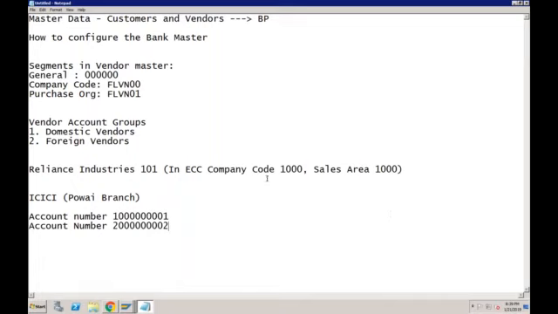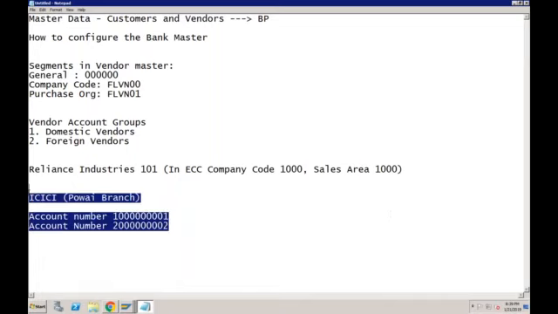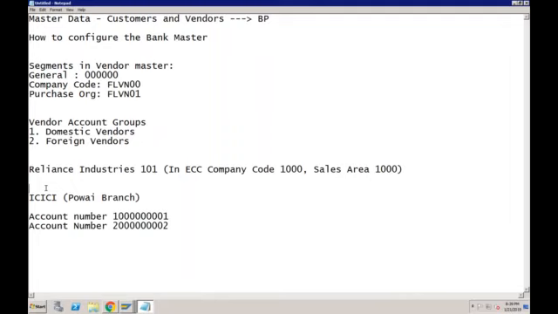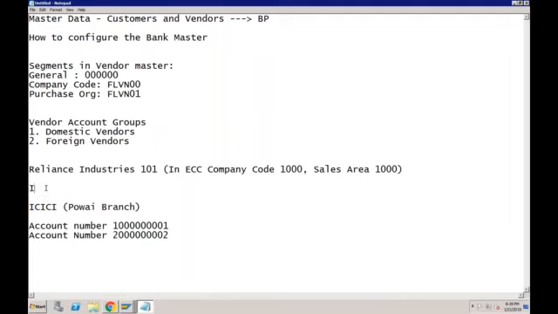Now if I have this setup, how should I go in SAP ECC? The first thing is I create the house banks, and then the account IDs. Even before that, I have to create a bank key, right? ICICI would be my bank key, ICICI Powai branch would be my house bank, and this account number would be my account ID. If I want to create all these things, let's go one by one.